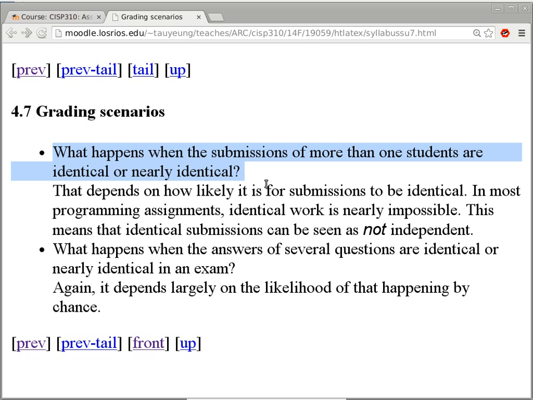But in the other homework assignments, they are complex enough that it is very unlikely to see identical code within a class of this size. So depending on the nature of the homework assignment, sometimes I can expect submissions to be identical, not nearly identical, but identical. Other times I can look at code that is similar and know that's not likely to happen.